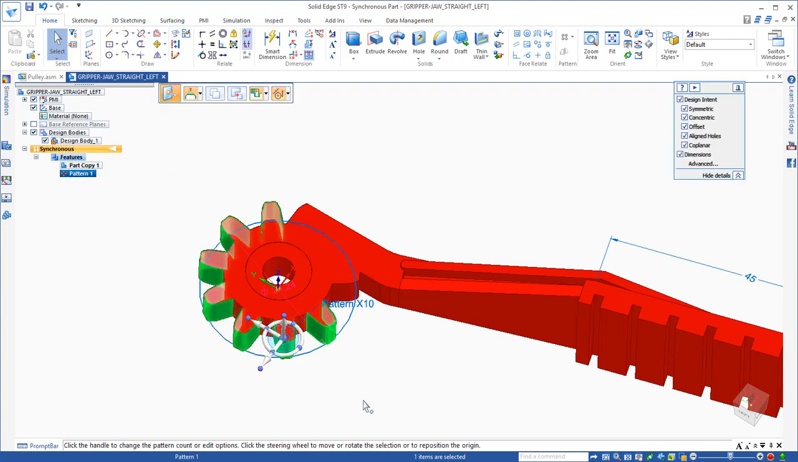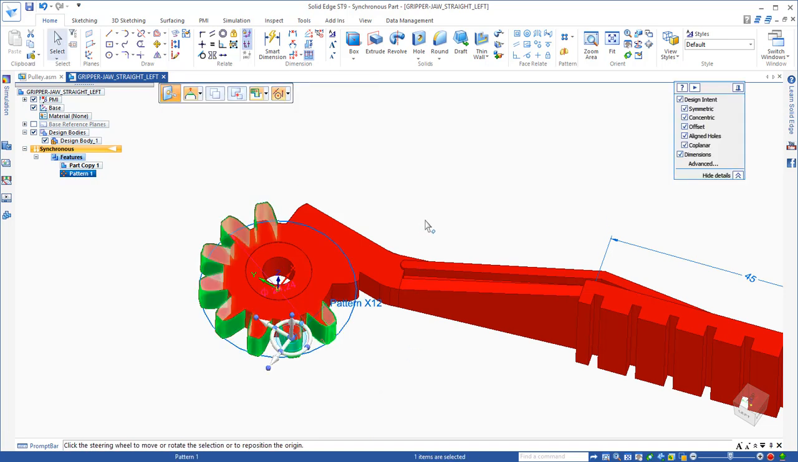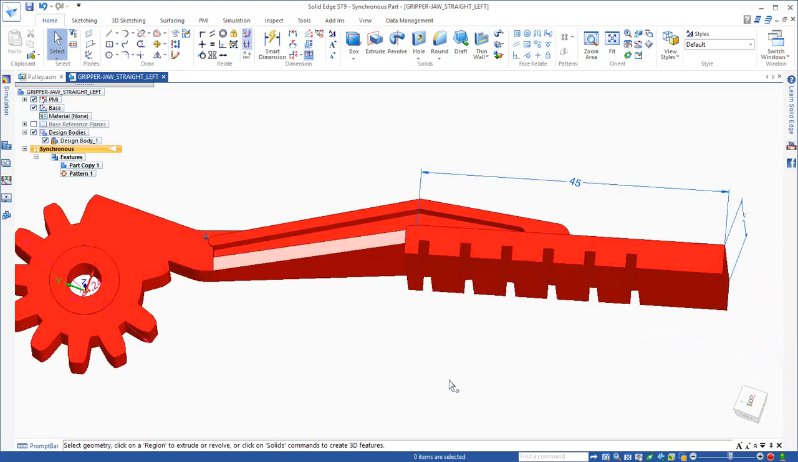Once it becomes a real pattern in Solid Edge, then I can come in here and make a modification to make it have 12 teeth instead of 10 teeth. So that was a circular pattern.